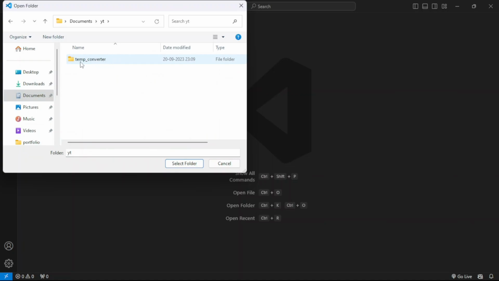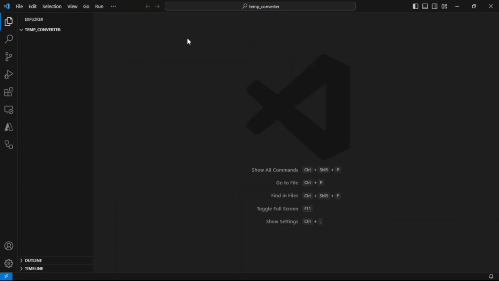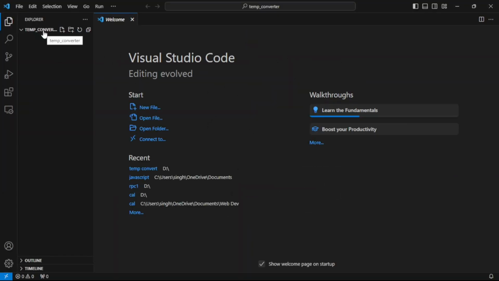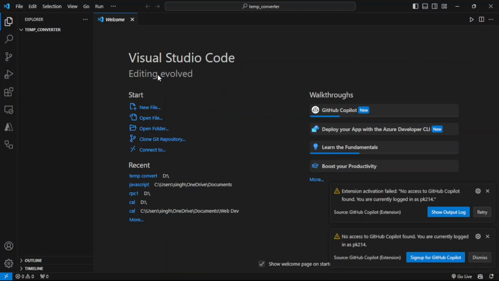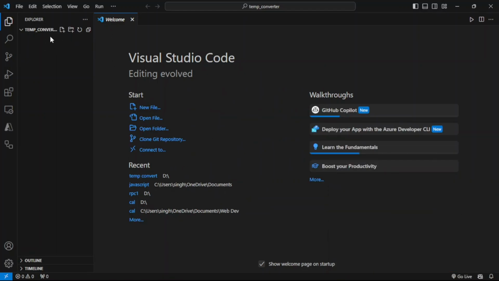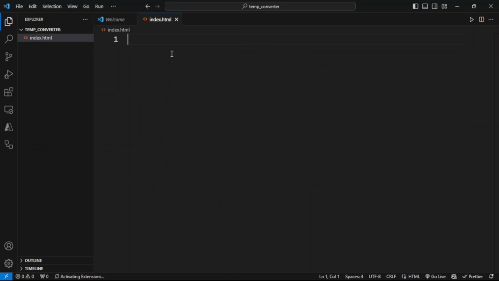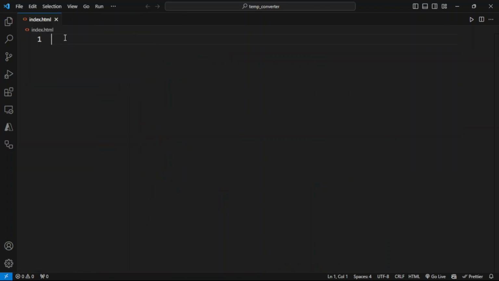I will open this folder. I have named this folder as converter, that is temperature converter. I will select this, and as you can see here, the folder is open. Yeah, I trust the author. Then I will make a new file here named as index.html and press enter. So index.html file is created here.